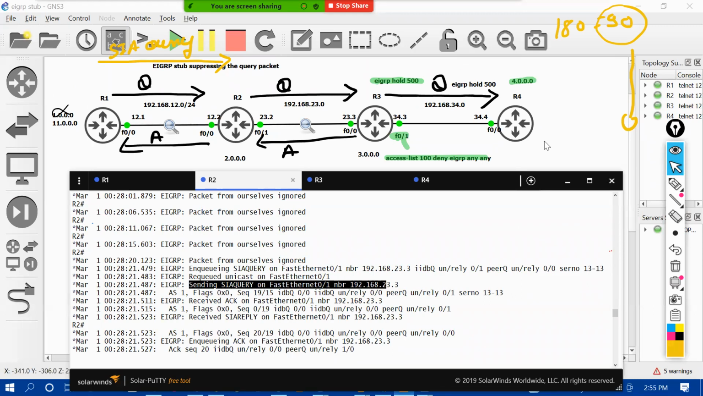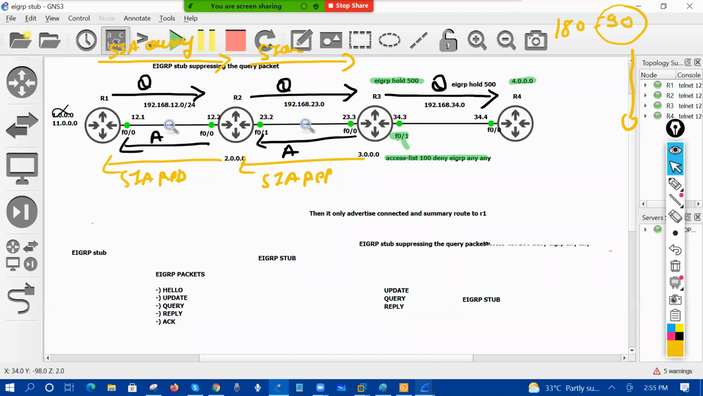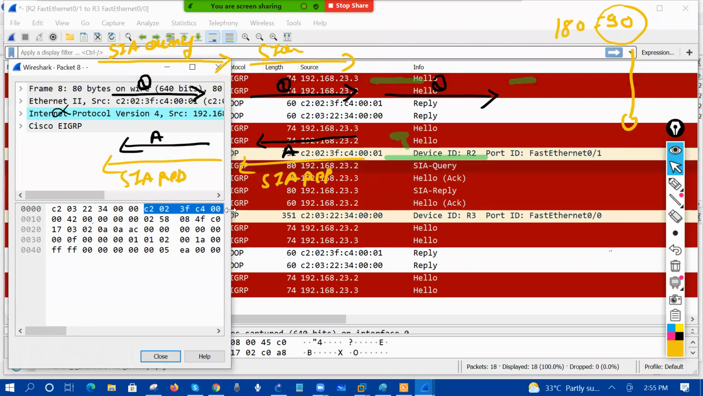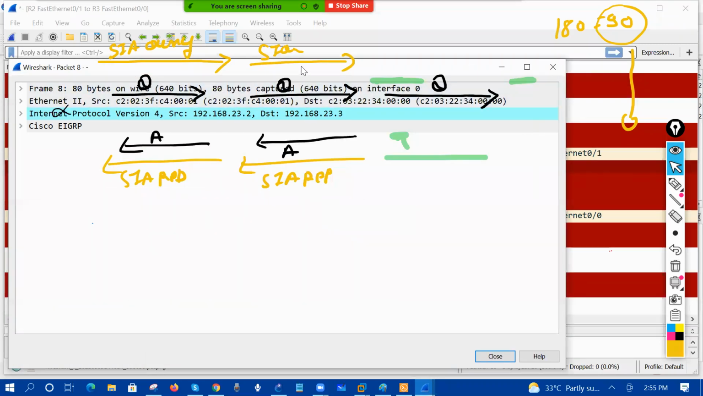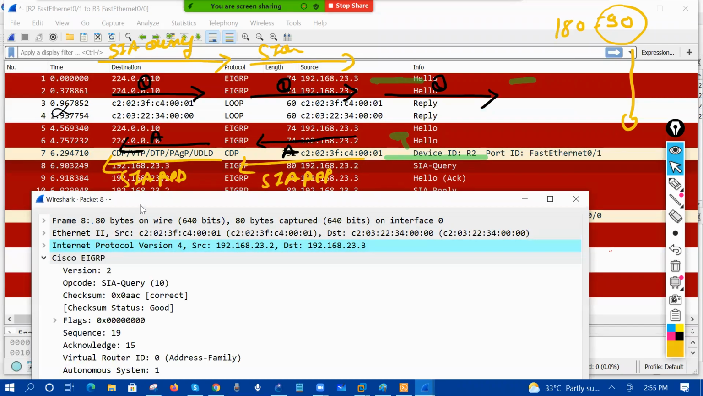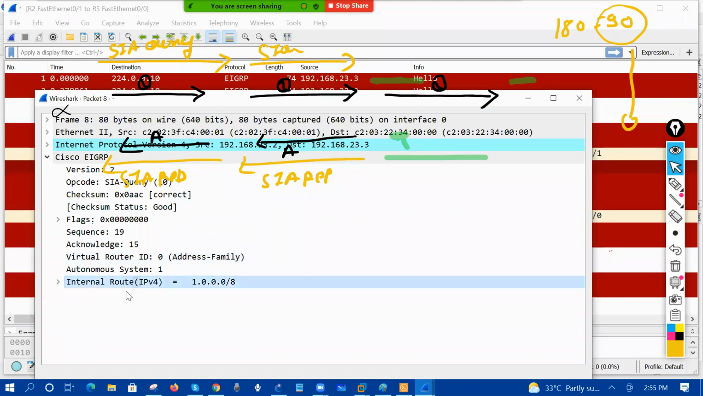Now R2 is asking the same thing to R3: hey, what are the tasks that I gave you? Are you working on that one? So he gave me the SIA reply as well, yes, I'm working. And he also gave the SIA reply, yes, I'm working. If you see the SIA reply packets coming from 23.2, the first thing is that the query packet is unicast. So let's go here, EIGRP, same thing.